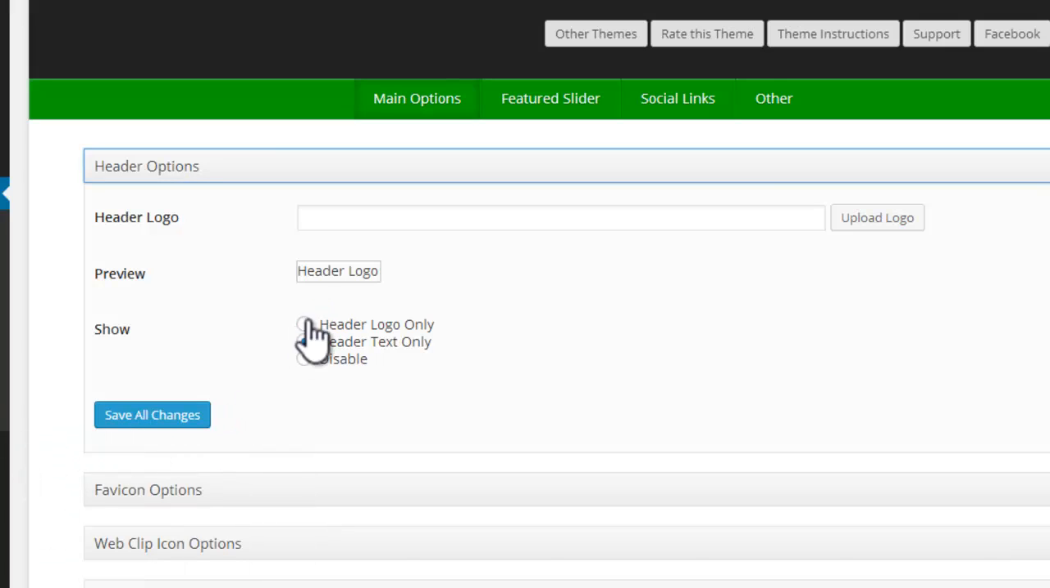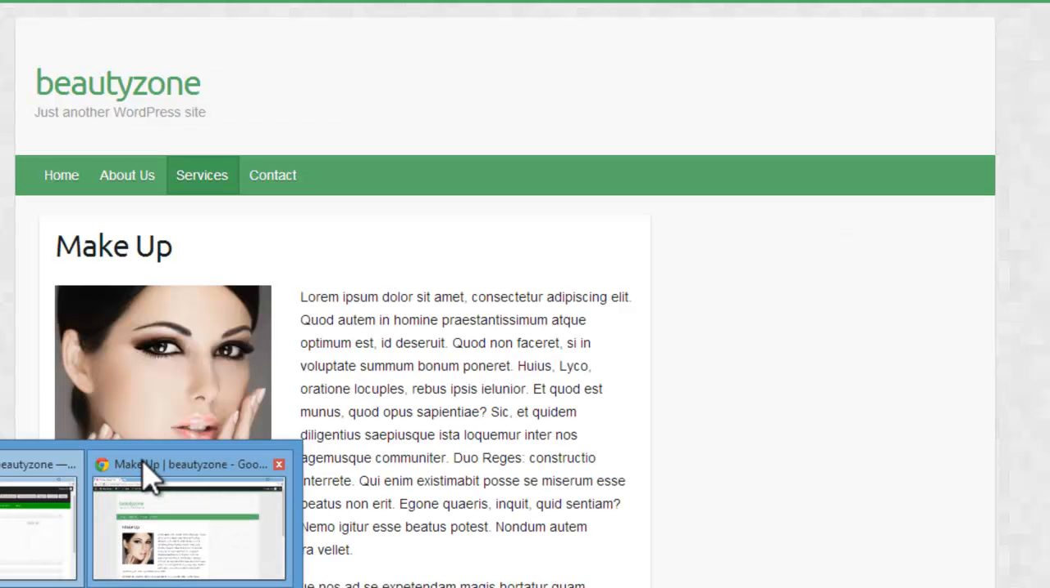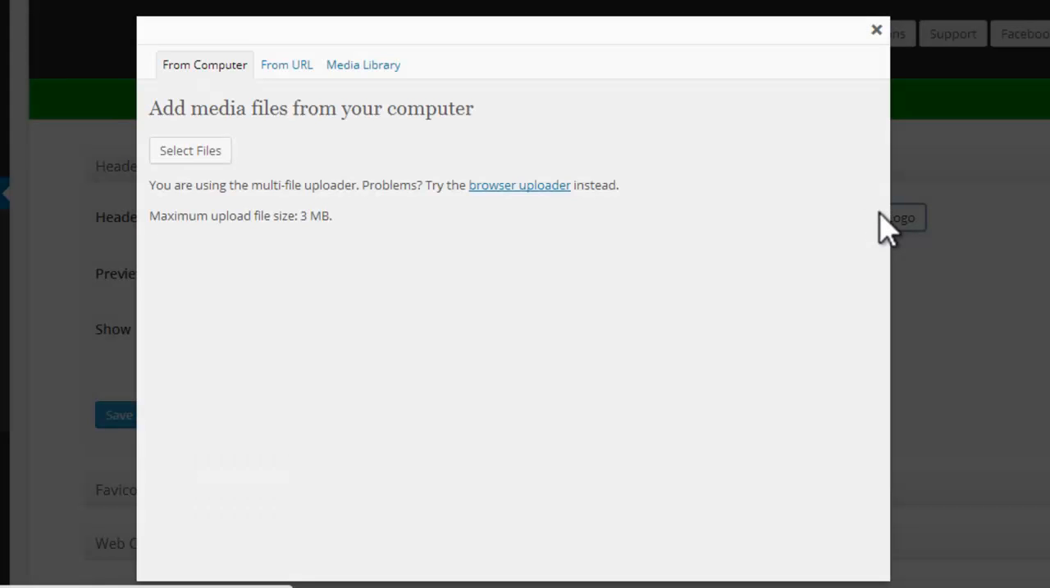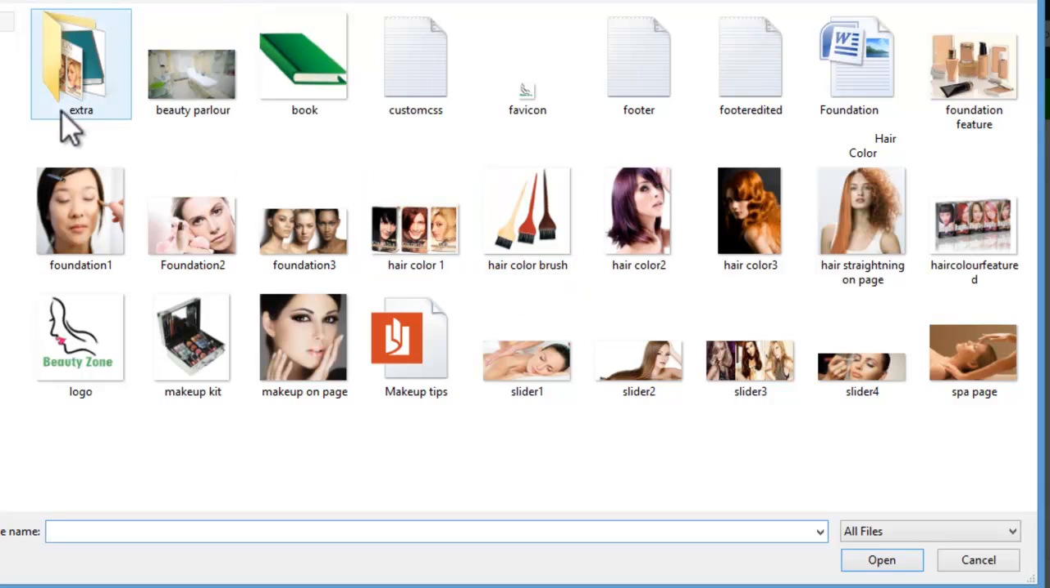See, here we have three options: header logo only, header text only, disable. If we check this header text only, then the logo will not appear. We will have only this title, just another WordPress site. Now instead, let's have header logo only and upload the logo. Select the file. The logo I want to upload is this. The dimension I am using is 125 pixels by 125 pixels.